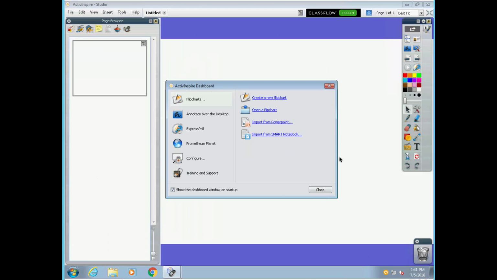A lot of teachers do like to have this dashboard show up every time, but if you don't want that to pop up in front of you every time, you can remove this checkbox and then hit close, and then this will go away. But if you leave that checkbox, it'll stay there.